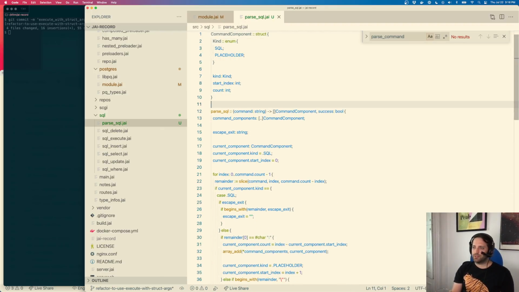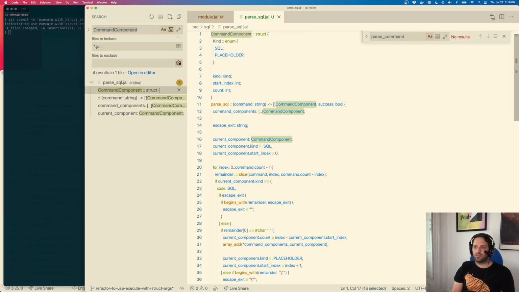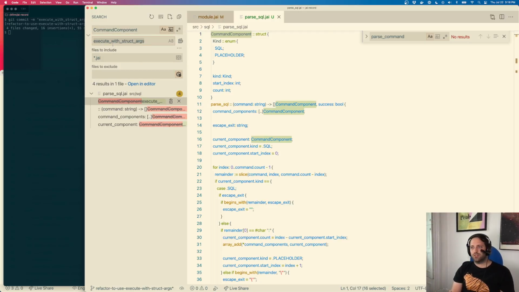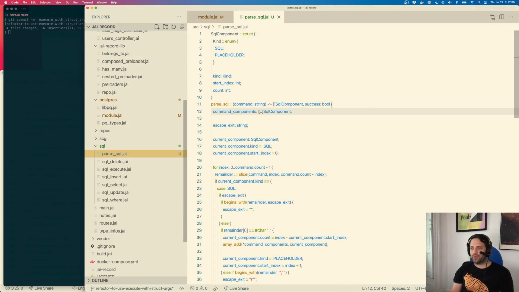And now this probably wants to be SQL component or like SQL token. Just call it SQL component. Why not? Cool. Call it SQL component. Okay, this seems reasonable.